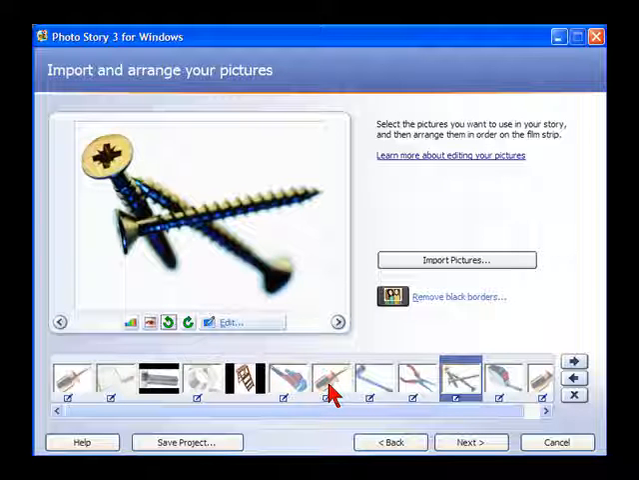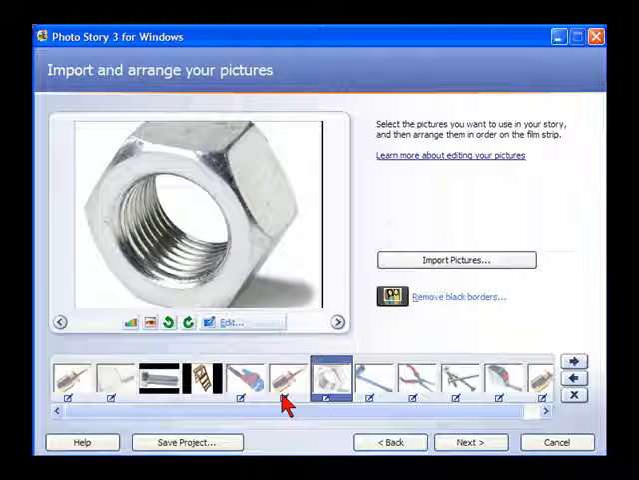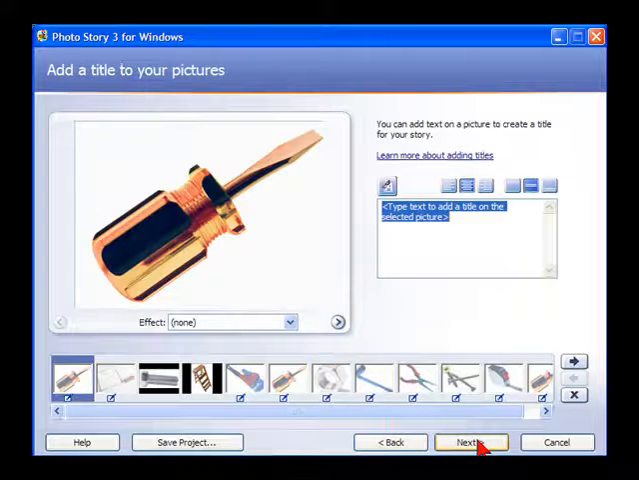Also, I'd like to not have the pictures in such a precise order that the nut follows immediately after the bolt. So I can just click it and drag it to another position on the timeline. You can do this until you're happy with what seems to be the flow of your story. When you're ready, click Next.